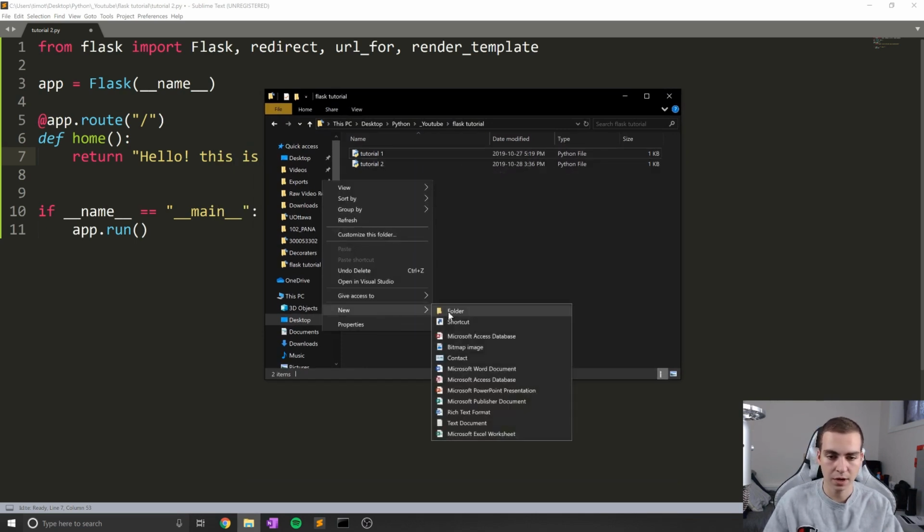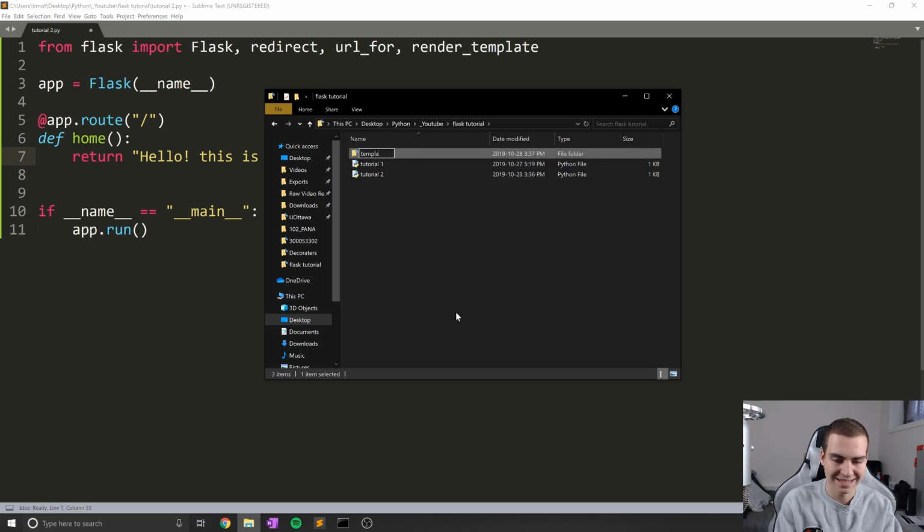So what I'm going to do is just create a new folder, and I'm going to call it templates. Now it's very important that you name your folder templates and that it's sitting beside, or in the same directory, as your Python script that's running the website. So whatever that Python script is that you're writing that has Flask in it, that's what you need. So I'm going to make a folder called templates and just hit enter there.